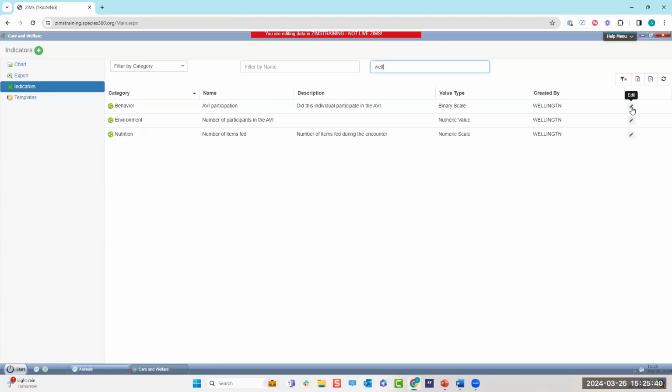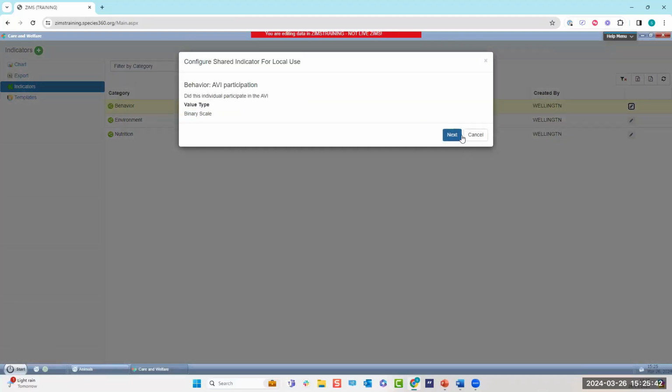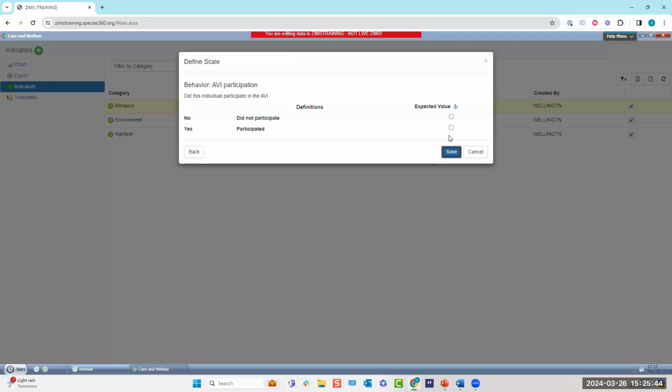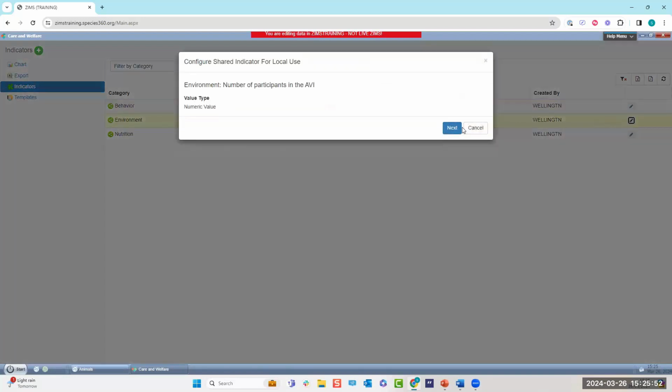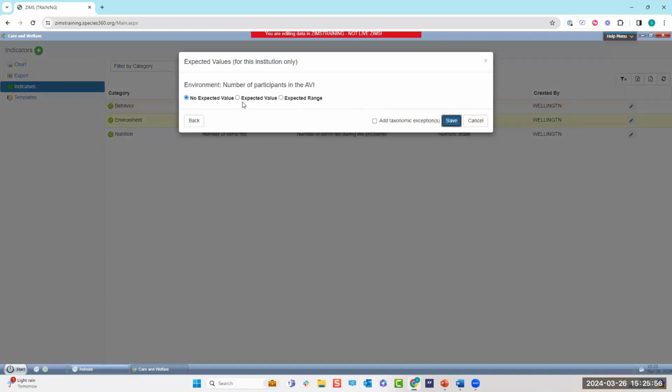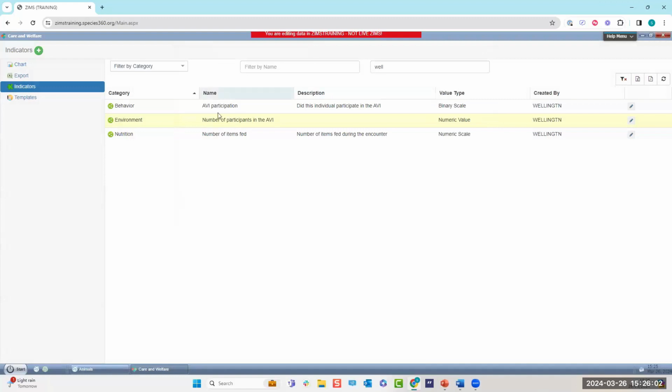And if I try to edit those indicators, I won't have access to make any edits apart from assigning an expected value for my institution. So if I click on any of those, you can set expected ranges and add taxonomic exceptions, but you can't change the name or the description or the value type of that indicator.